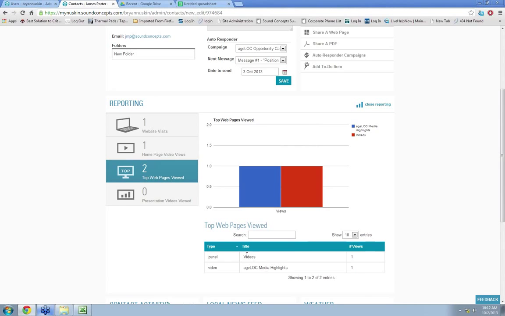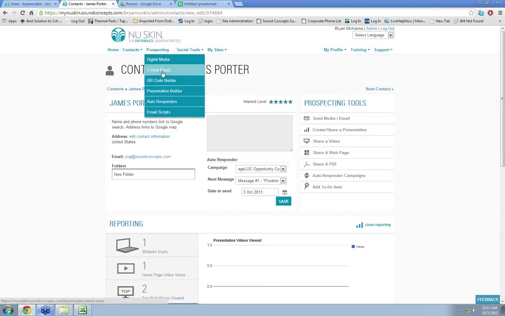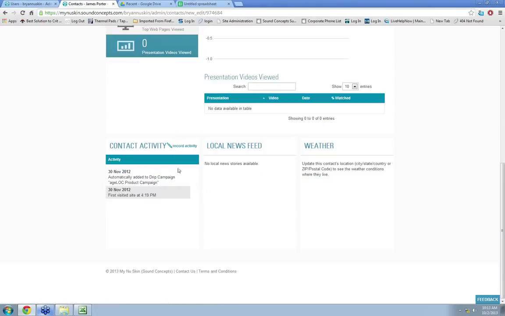And then it'll also show you what panels they've clicked on inside the website. Any of the presentations that you send out through the prospecting menu, or the ones that you create yourself, we'll be talking about those momentarily too. If you send those out and they view those presentations, you'll start populating information about those as well in the reporting.